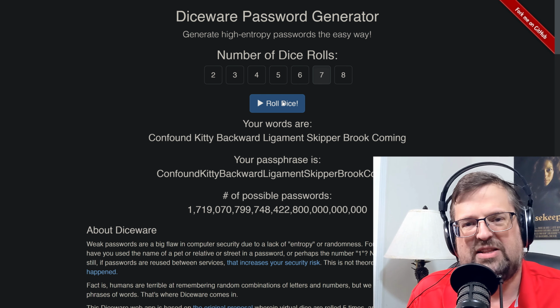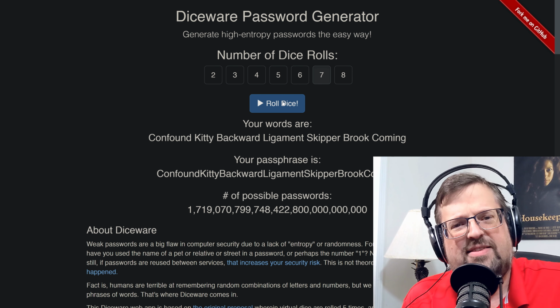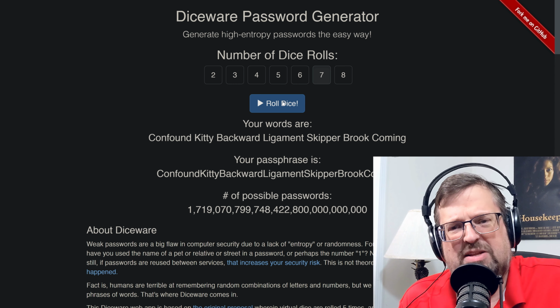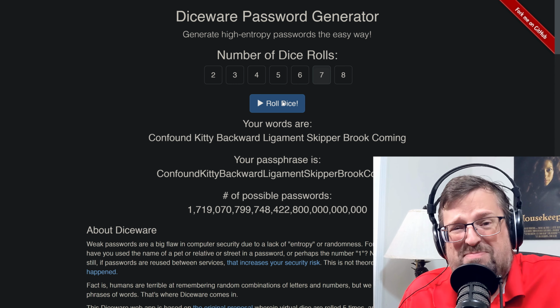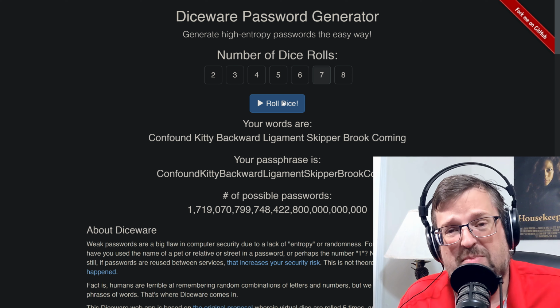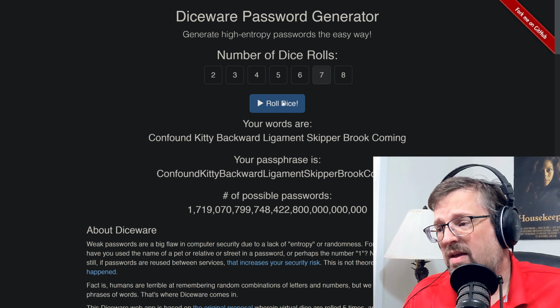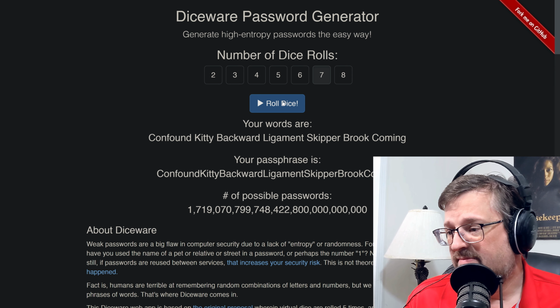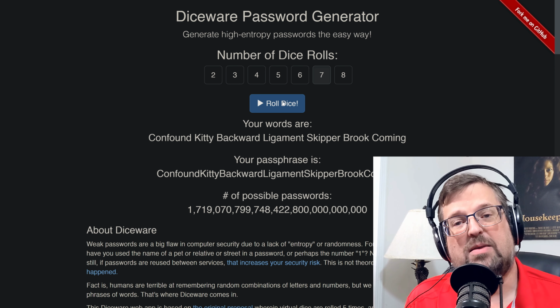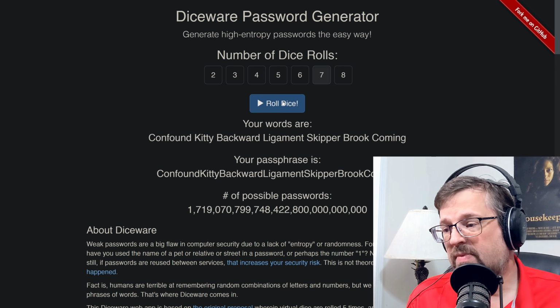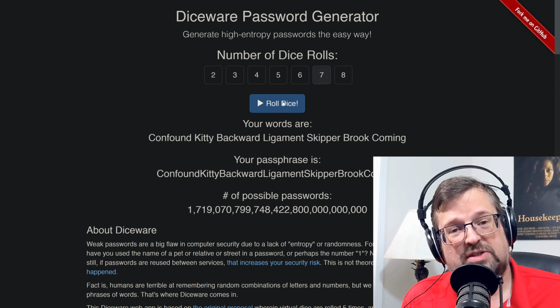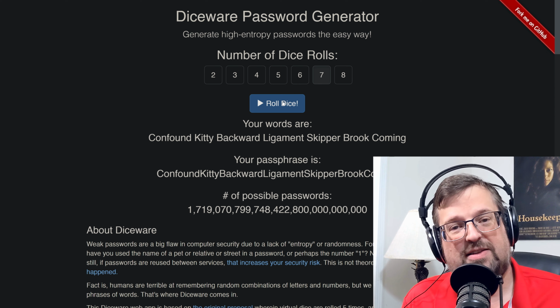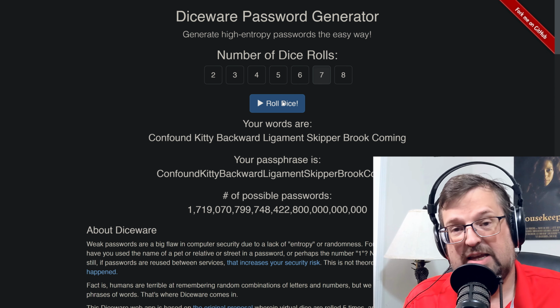So it's backward ligament skipper. Or maybe he's the skipper who's in charge of backward ligaments. I don't know. Backward Ligaments, the name of the boat. However you can remember it. And then skipper brook. Okay, the ligament, we're dropping the backward. The ligament skipper is going down a brook. His boat is going down a brook, and we're calling it the ligament, I guess.